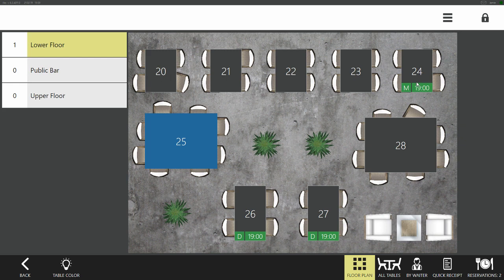If it's green, you still have time to prepare the table. Over 1 hour left until the time of the reservation and 6 hours until the time of the banquet. Yellow, it is time to prepare the table. Less than 1 hour left until the start of the reservation and less than 6 hours until the start of a banquet. If it's red, the banquet or reservation start time has already passed.